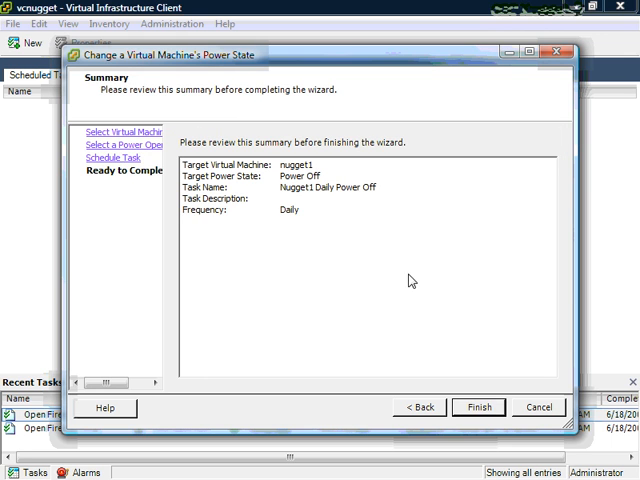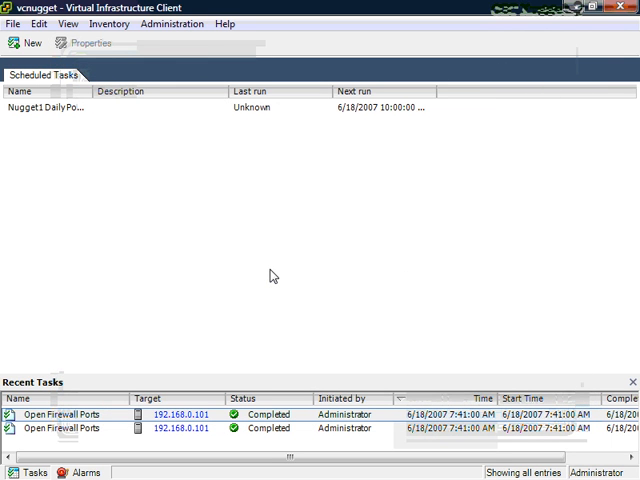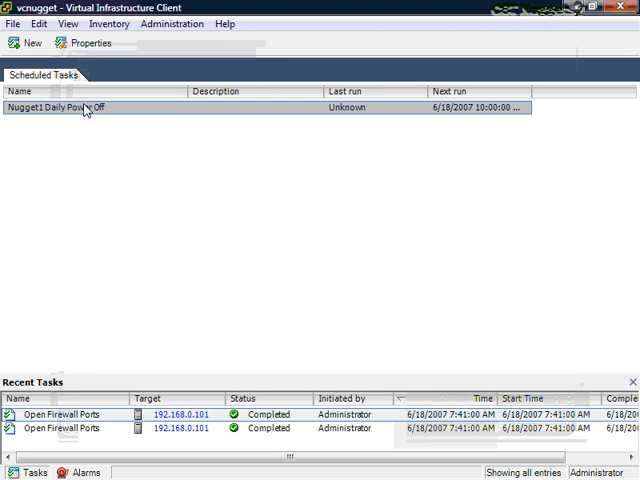It's just like Windows. You're familiar with creating scheduled tasks in Windows. It's very similar to scheduled tasks in Windows. And so now we've got this Nugget 1 daily power off that occurs. It hasn't occurred yet, so it doesn't have a last run, but it is intending to run tonight at 10 p.m. If I right click, I can choose to remove that, or excuse me, to run that scheduled task right now to verify that it's going to work, or I can choose properties if I want to go ahead and change that scheduled task. All of these are available here inside of the scheduled tasks mode.